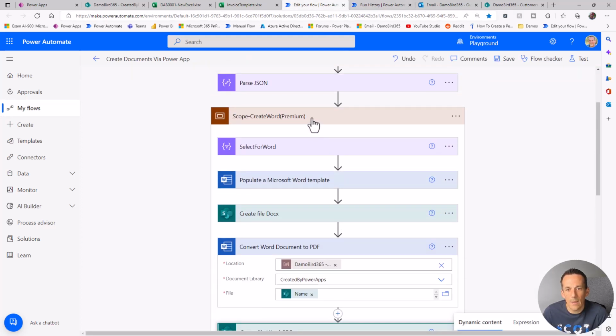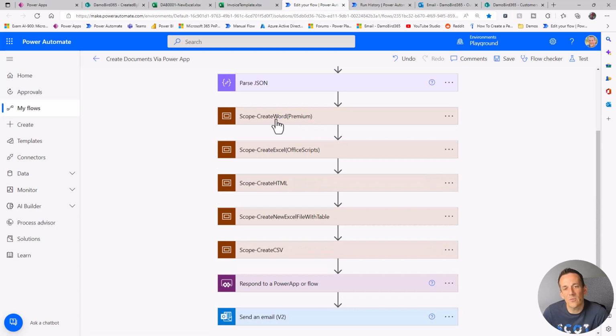So it is potentially possible to do all of this without the premium actions. I chose the premium actions because of the repeating control. I do have a video on how to use standard connectors in order to populate a Word template. If you don't have repeating controls, it's possible for you to explore that option for your particular scenario.